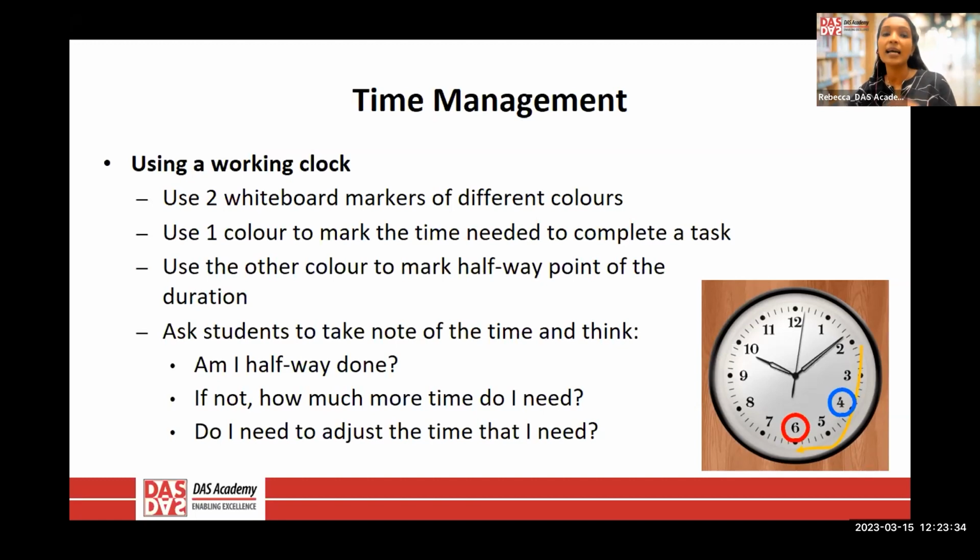Okay, so many students, they are unable to manage their time because they lack the understanding of the concept of time as well. Okay, so this is very visual, really helps them to understand what is exactly 5 minutes, what exactly is 10 minutes, how long do I have, and they get enough practice before they are really sitting in for timed assessments as well.